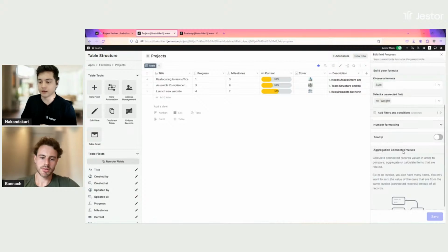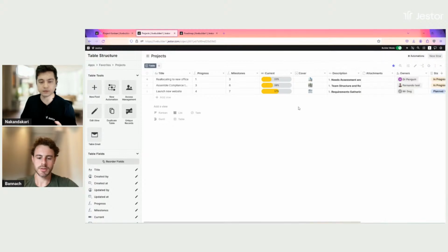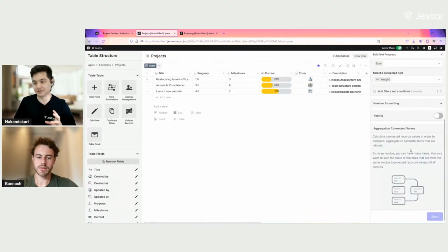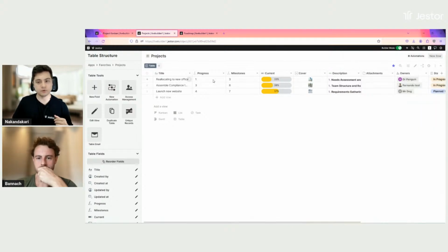Okay. I can also have formatting. In this case, I could change the number of decimal places, for example. But for this case, it's probably not going to be very useful. Or maybe it could if you had very granular weights, like 1.25 or something like that. So let's change it back to no decimal places.